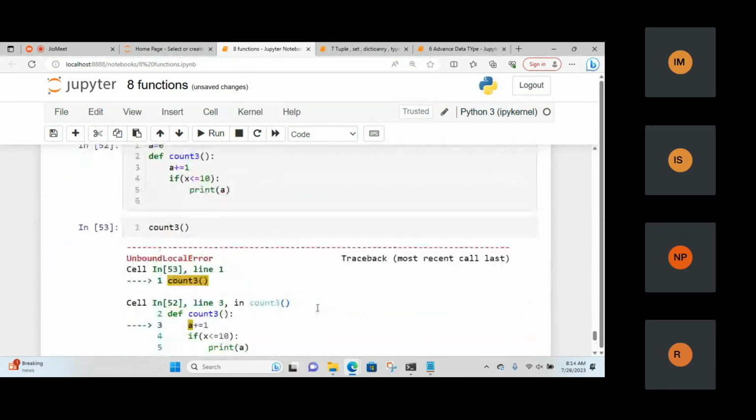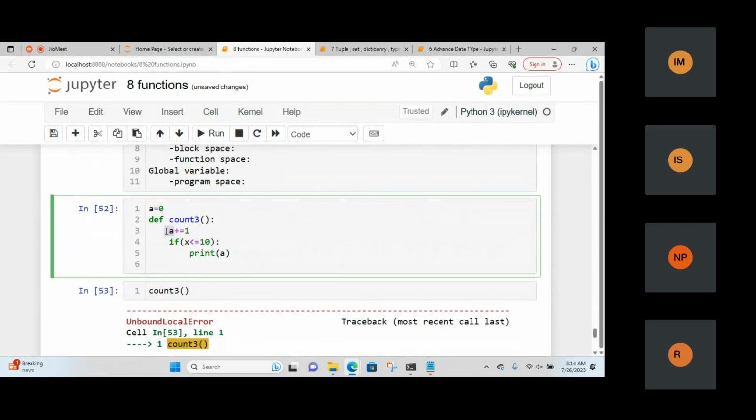Cannot access local variable. But is A a local variable? No, right? It's a global variable. Yes, sir, you can access the variable. But in Python, you cannot directly modify a global variable. You can print it, but you cannot do any assignments here.